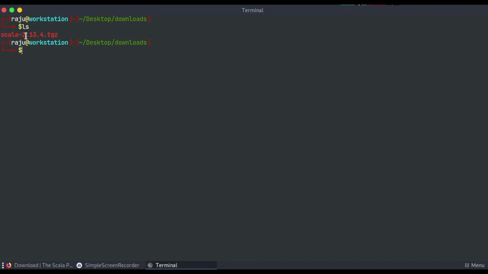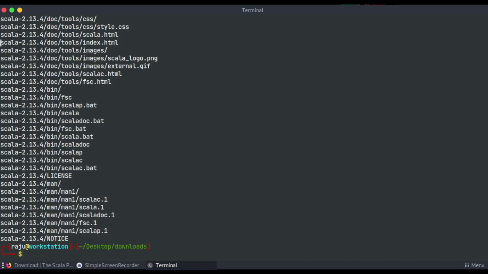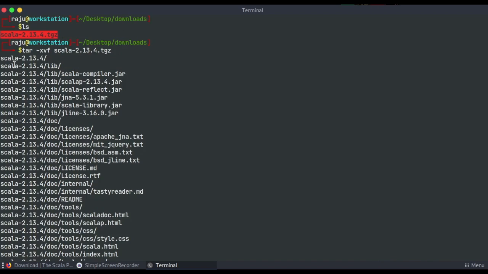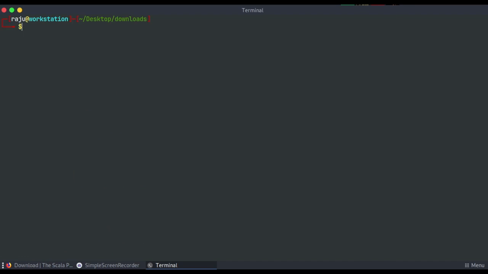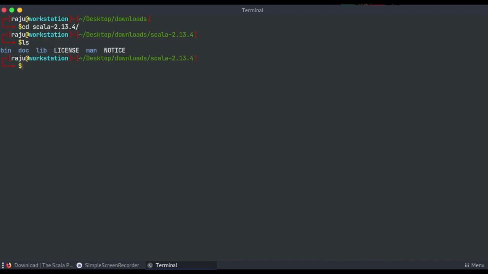As you are able to see, it is Scala 2.13.4. You need to extract it using the tar utility. So run tar xvf and the archive name. All the files have been extracted into Scala-2.13.4. You can simply move into the directory.